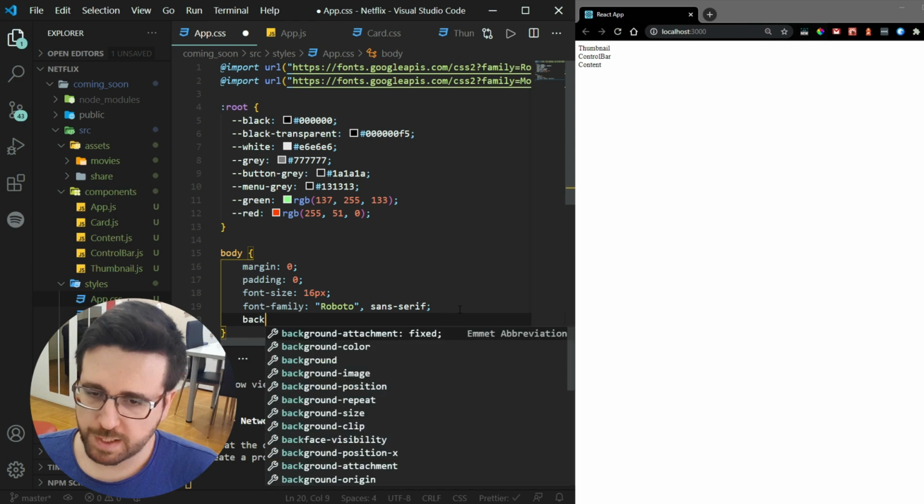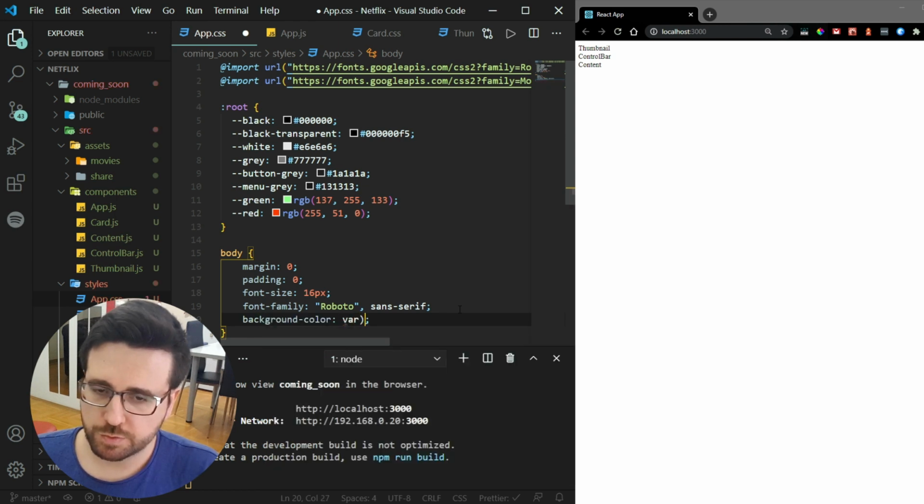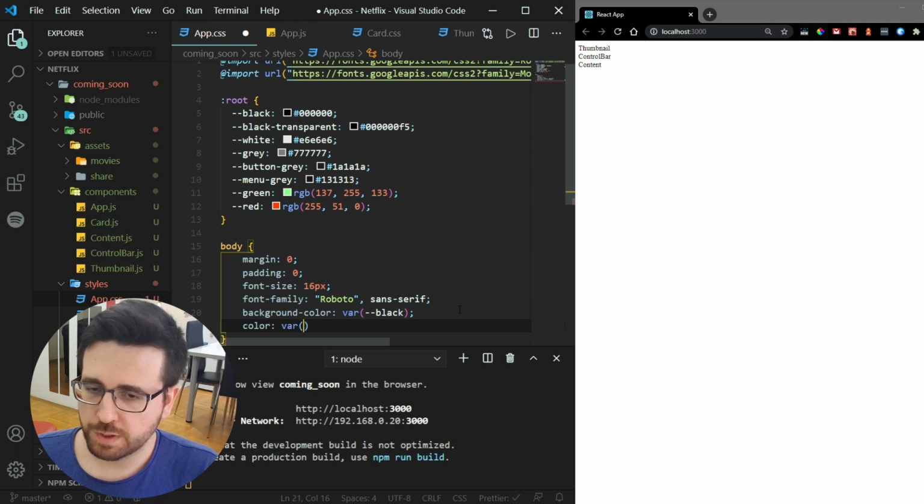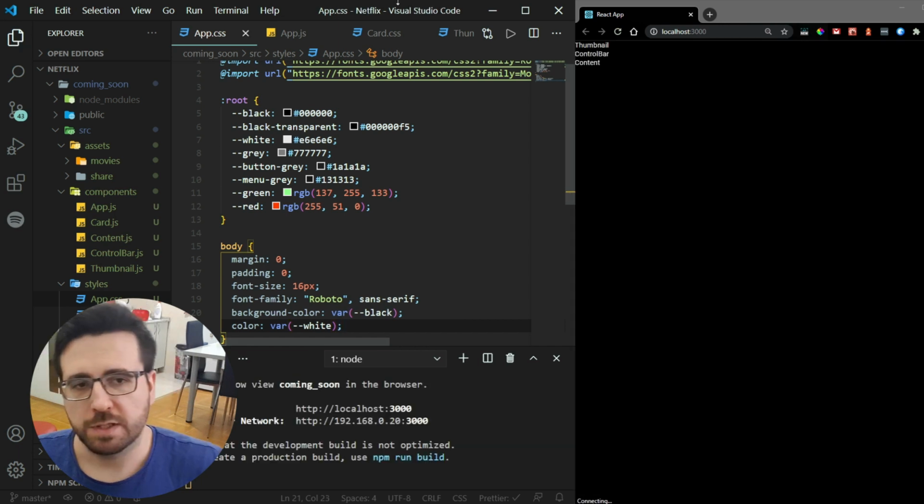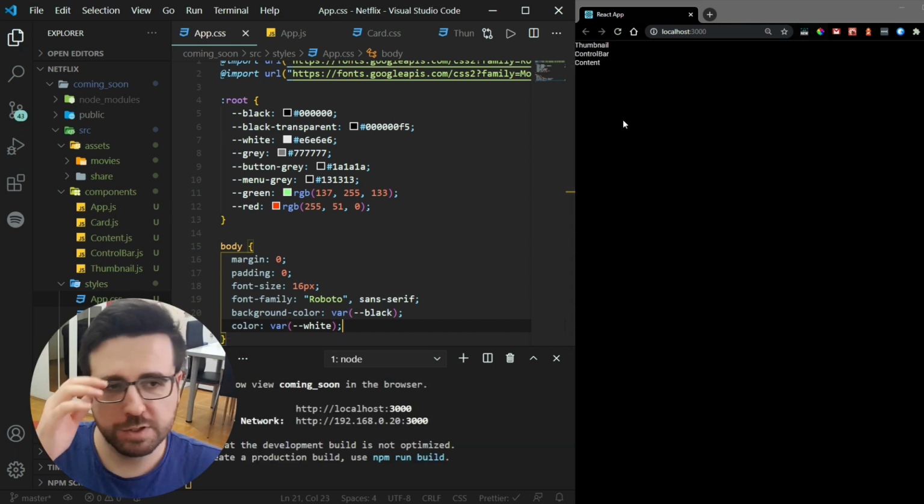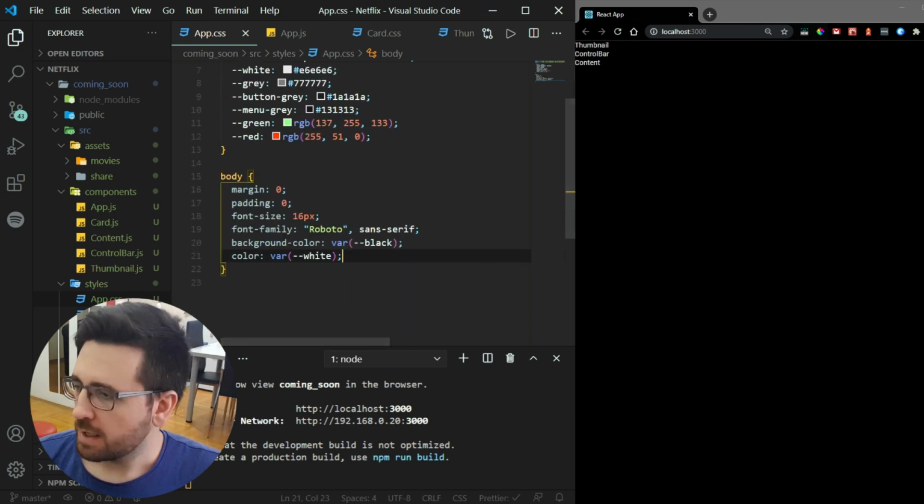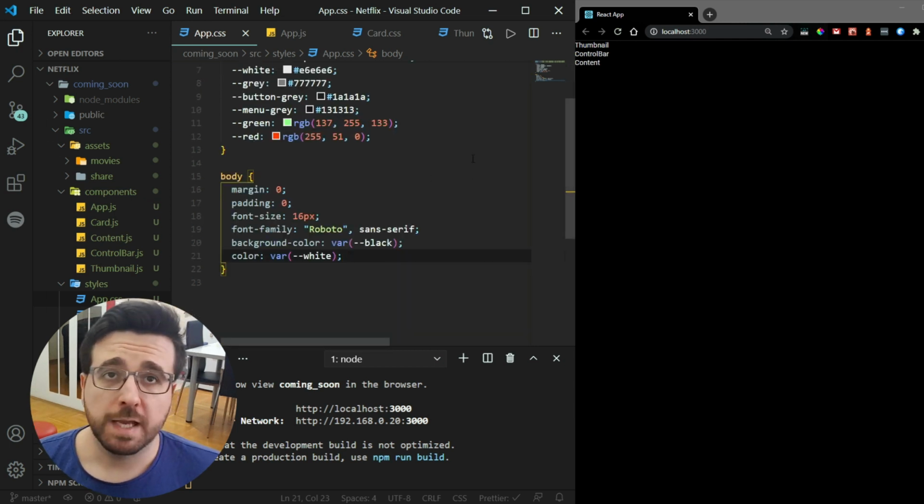And for the background color, we are going to use the variable that we've set up, the black variable. And for the text color, we are going to use the white, but this is going to change a bit later. So now we just have a white text on a black background. And that's it right now for the app CSS. We're going to change it a bit more later, but for now, this is it.